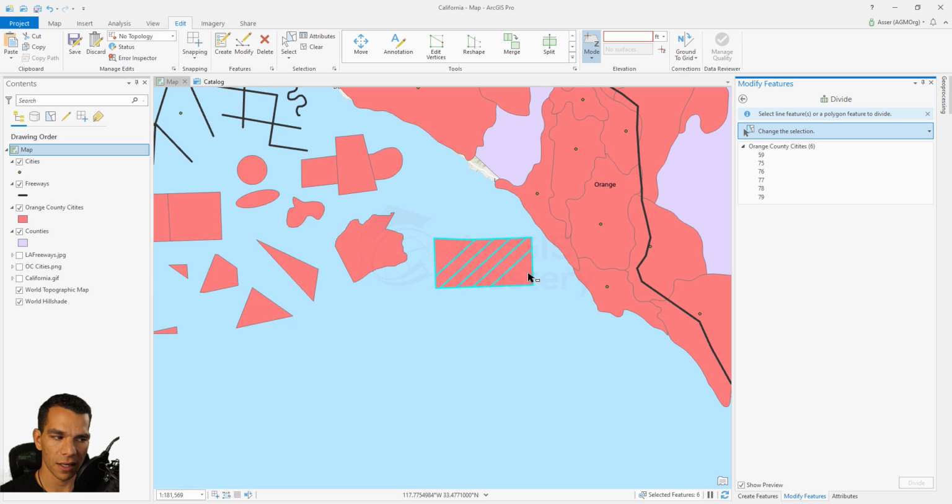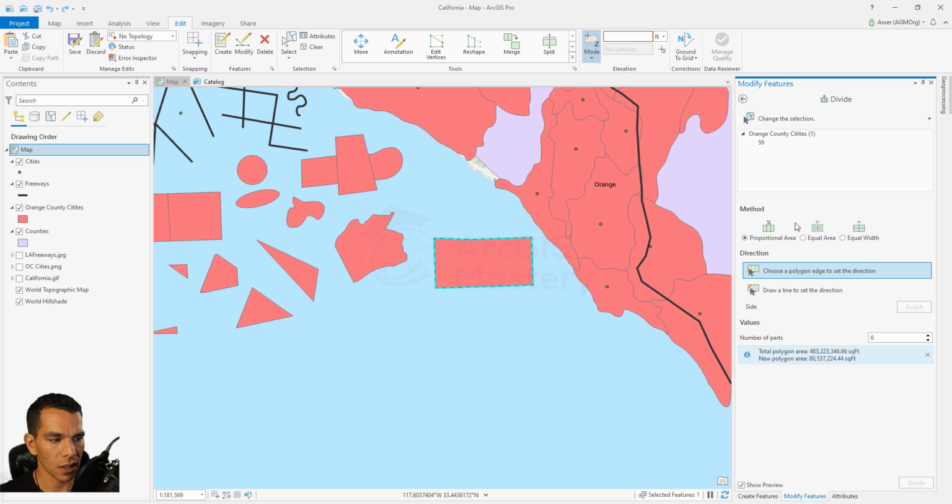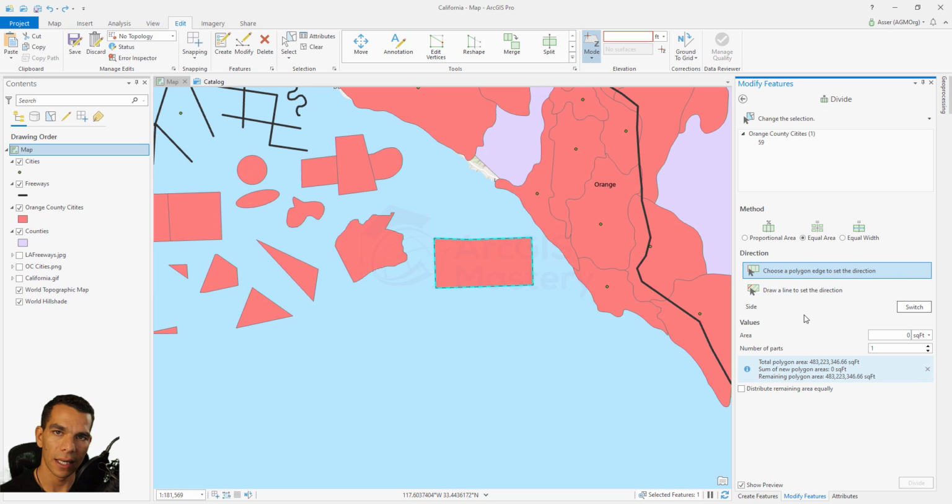So now you have separate polygons, and each one of them has a different attribute and a different object ID. So let's Control Z to see the other option here. Here we have equal area, and equal area will create equal areas based on your input here. So for example, here we can make this by square miles, and let's make it 10 square miles, and we want 4.